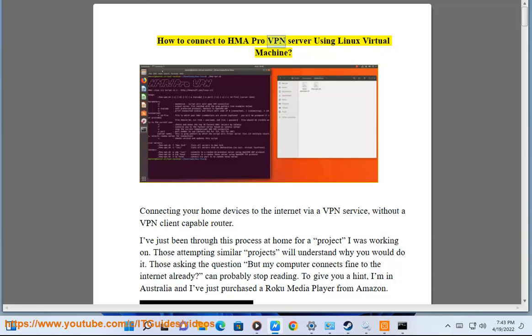How to connect to HMA Pro VPN server using a Linux virtual machine. Connecting your home devices to the internet via a VPN service, without a VPN client-capable router. I've just been through this process at home for a project I was working on. Those attempting similar projects will understand why you would do it.